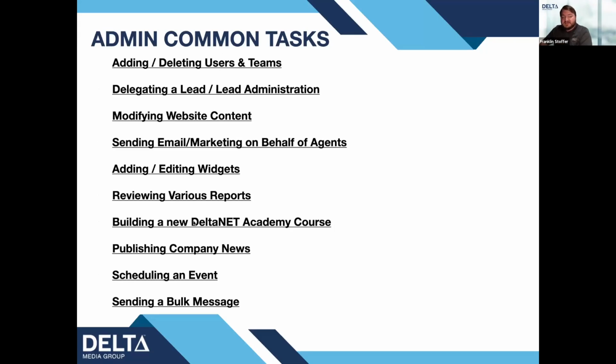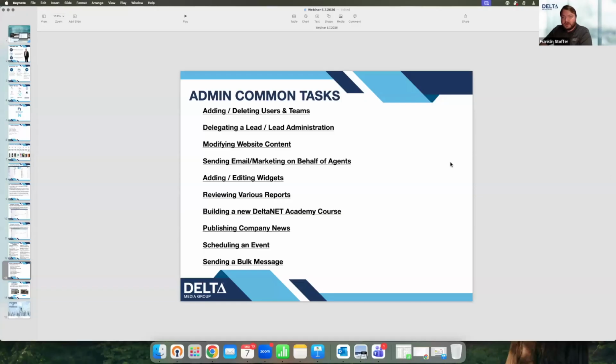Each one of these workflows that is on this slide, I've already created a video for that is available within our YouTube channel. So after this webinar, if there are specific tasks that you want to come back and refer to, you'll already be able to find video content on all of these workflows on our YouTube page. With that being said, we're going to jump into the actual DeltaNet itself.